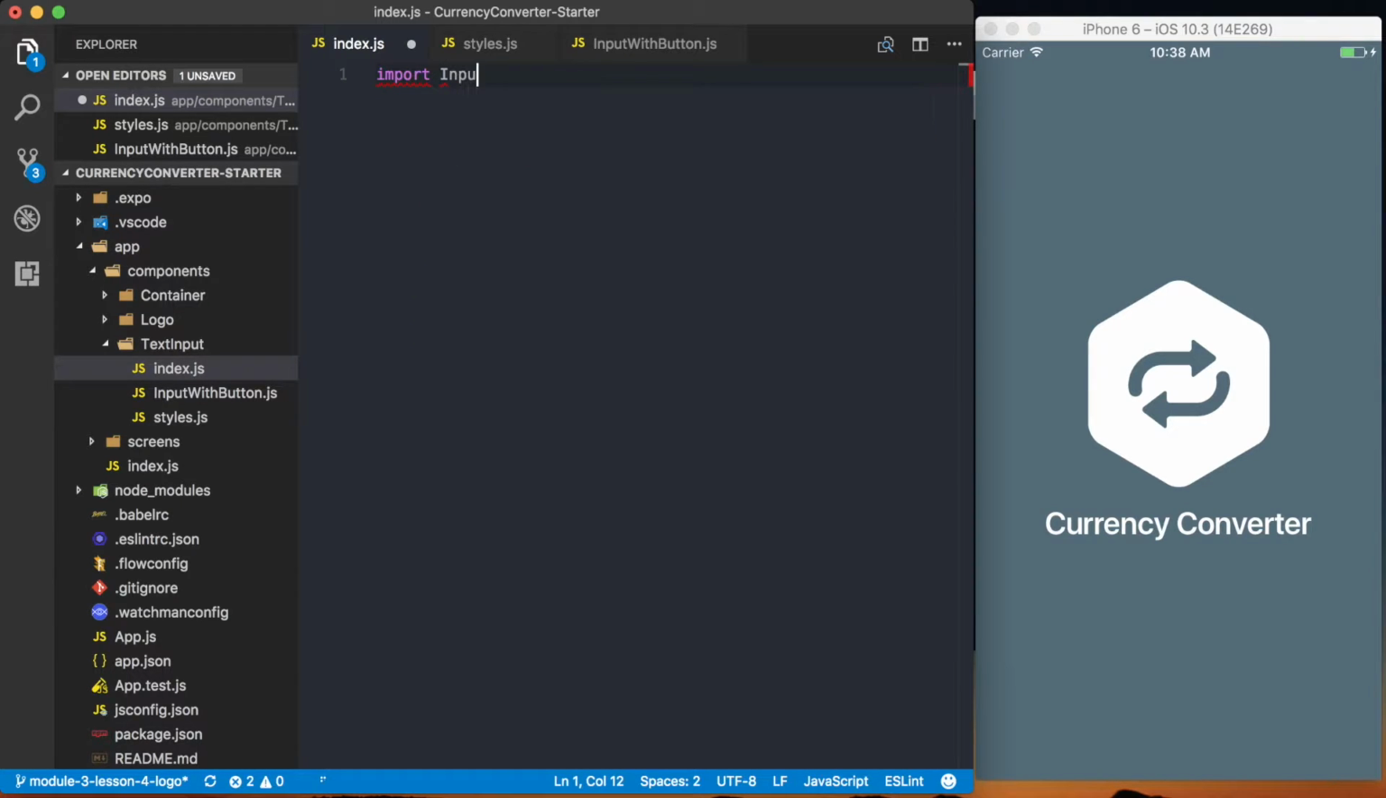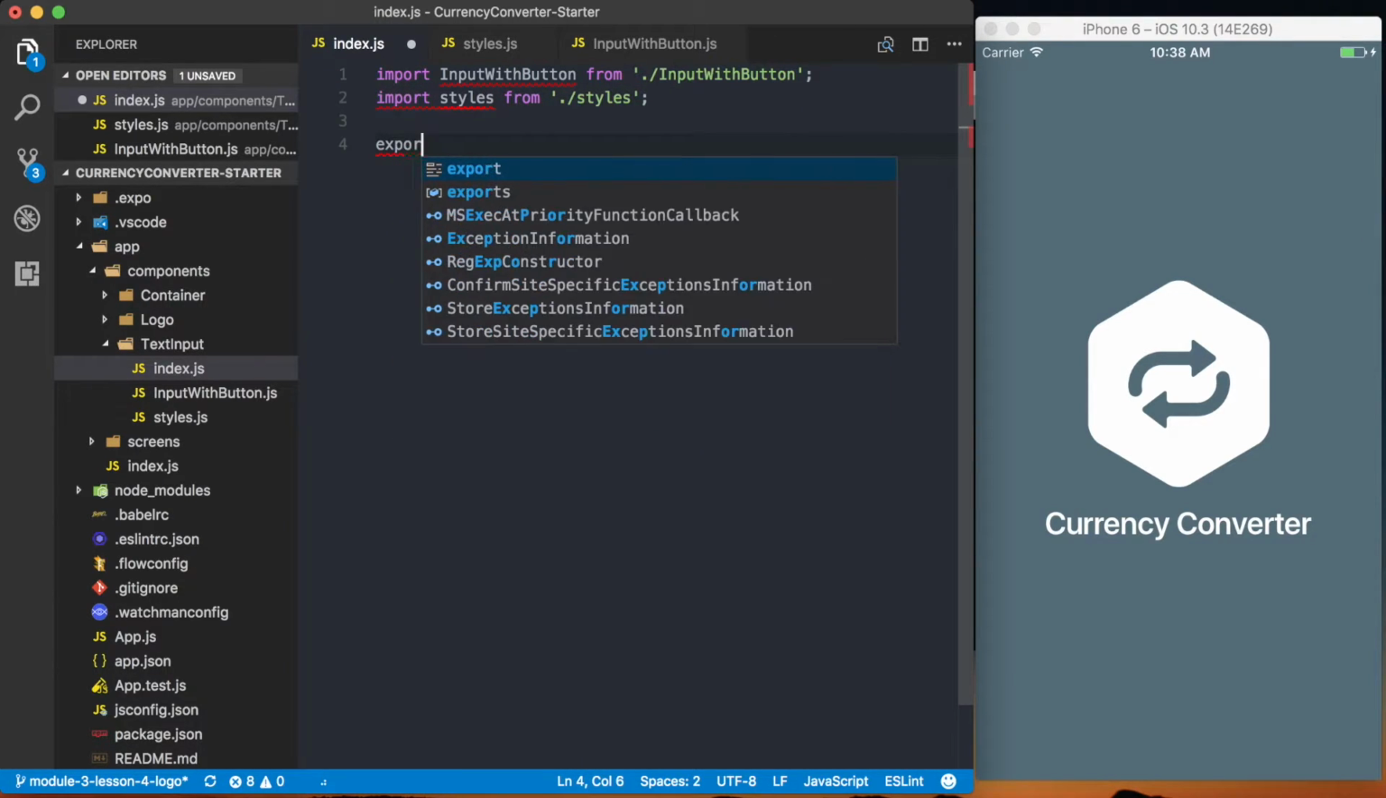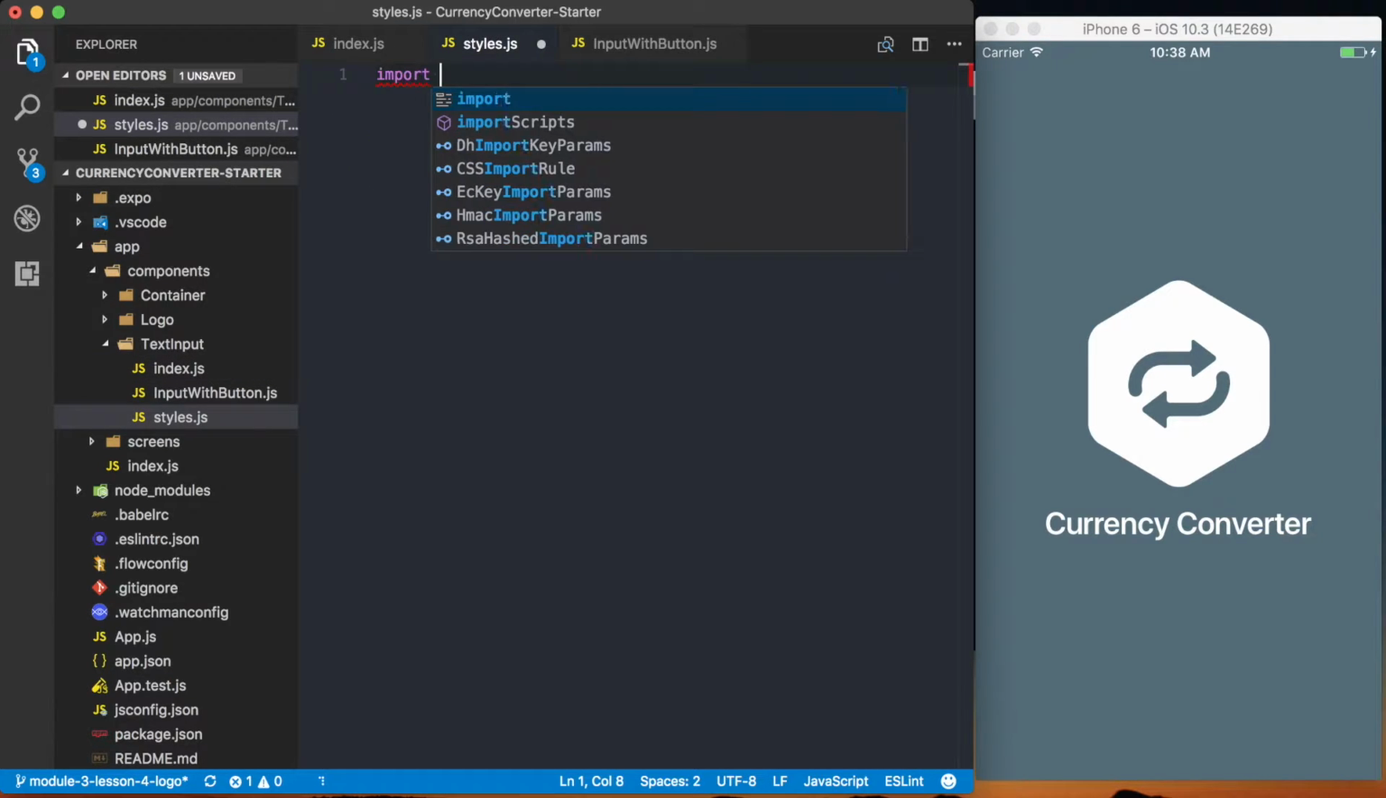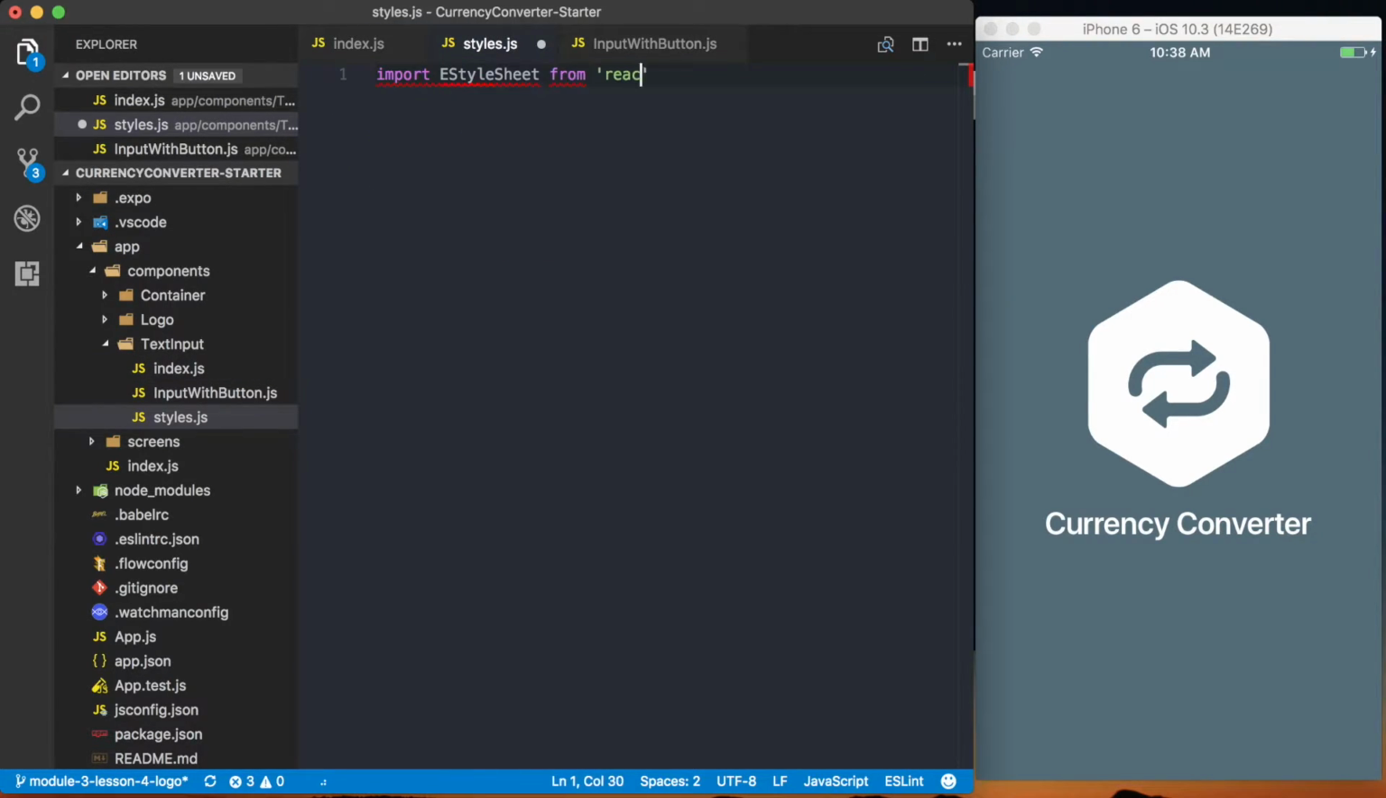So we'll import the input with button from /input with button, and we'll also import the styles from .styles, and we can go ahead and export them like we've done before. Save that. Now let's actually set up the boilerplate for our style sheet. And we'll actually write those styles later.